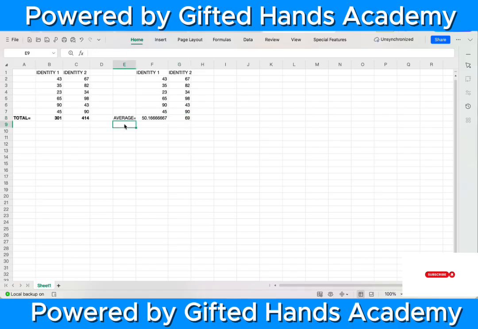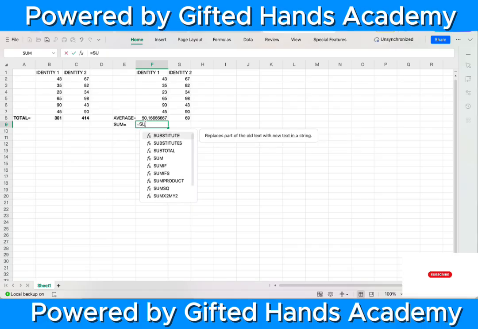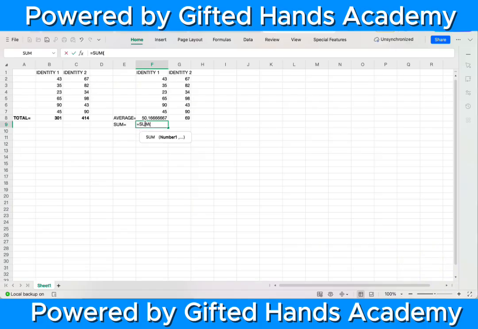So that's the average. Let's do the sum, which is the total. So equals, let's say sum, then I open the bracket, cell F2 down to cell F7, then I click enter. So that's the sum for that, which is the total. Then to get the other one, I just drag this and it autofills. You position it until it shows that plus sign, then you drag it, and it autofills.